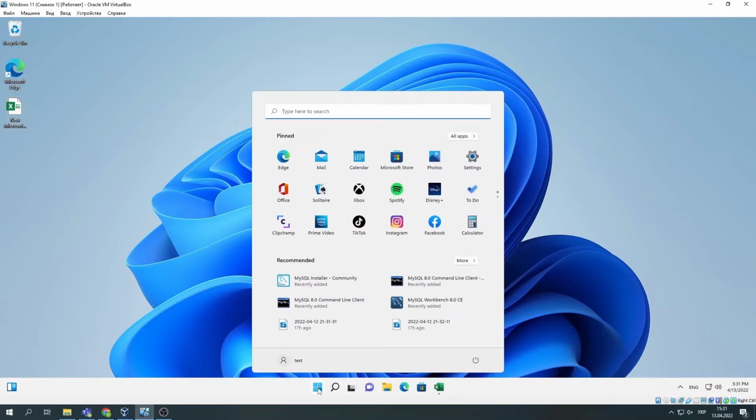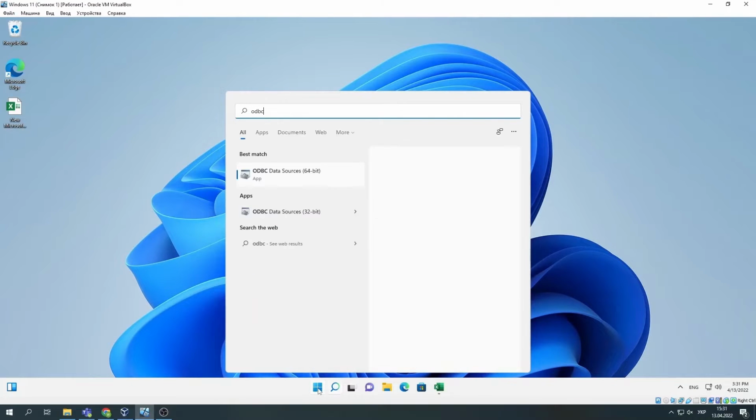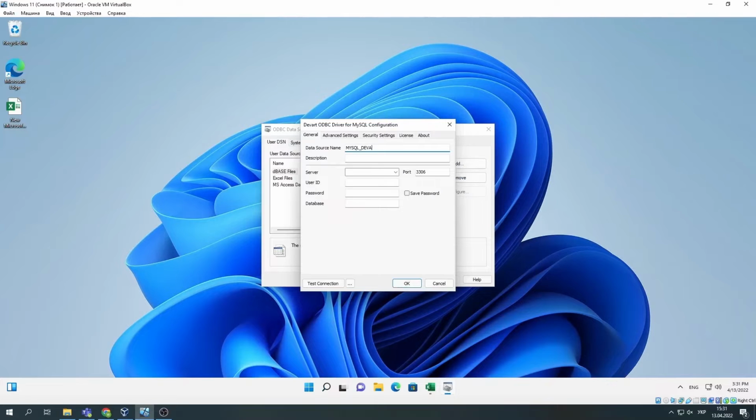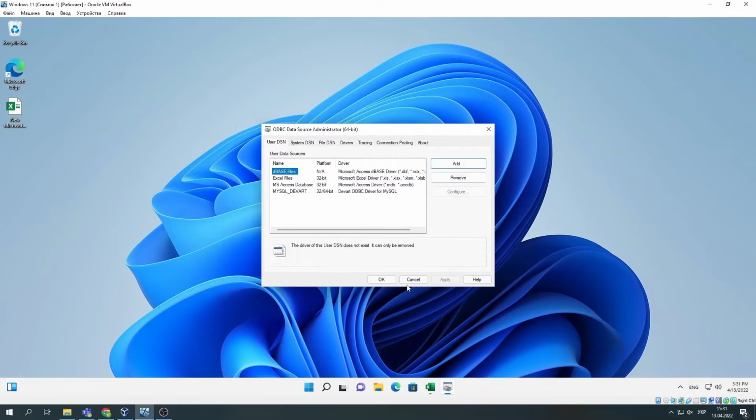To connect to a necessary database, you need to run an ODBC administrator. Switch to the System DSN tab and click the Add button. Select the previously installed driver and click Finish. In the dialog box, fill in the fields with the connection information. To test the connectivity, click the Test Connection button, then click OK.